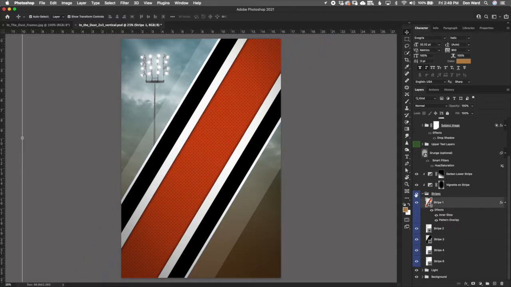I do have on this one an inner glow, which is, I'm using the color black, but it just kind of puts this little shadow effect here, and then I have a pattern overlay. You can actually turn that off if you don't like it, or use a different pattern, but it's a jersey material. That's pretty much all there is to the stripes.